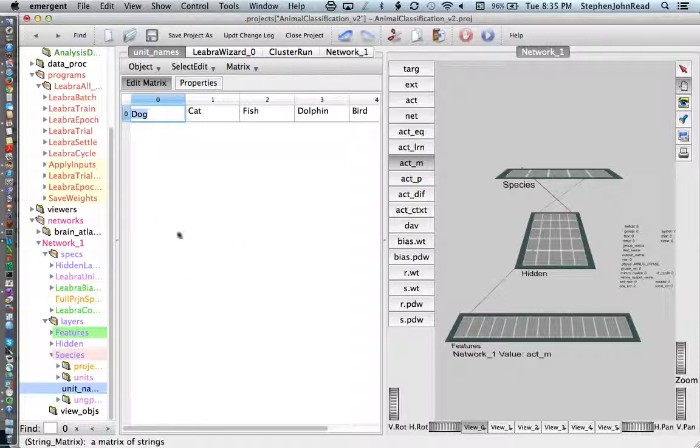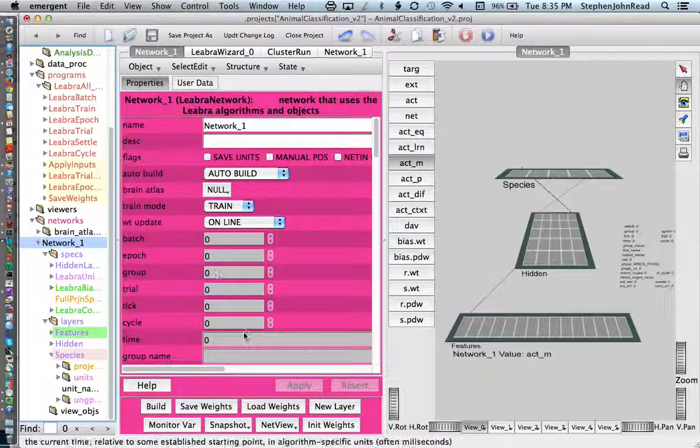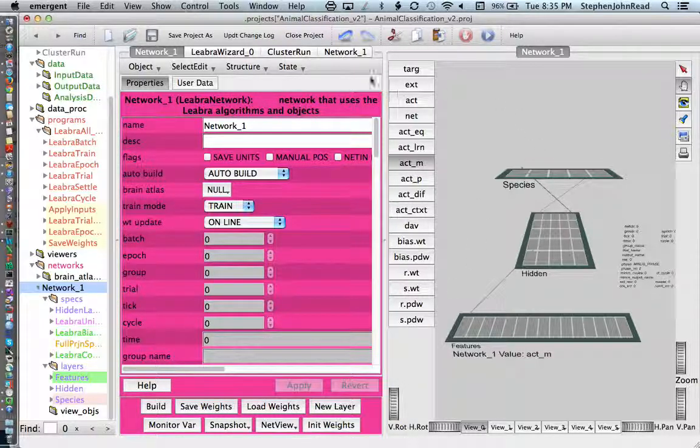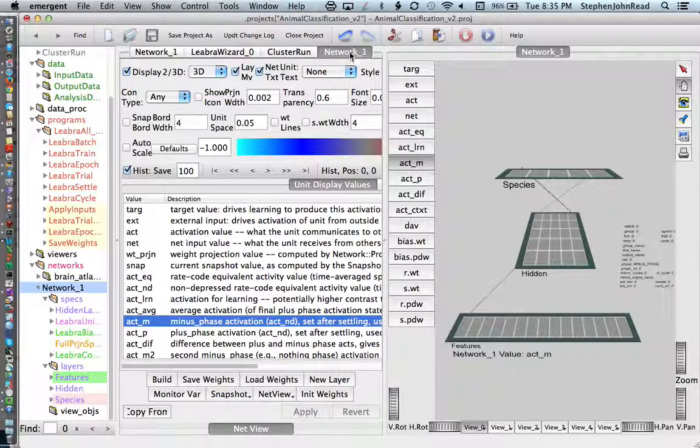In order to do that, you've got to do two things. First, you've got to go back up here to Network and go down to this button and say Build. And it will build your network. And then the other thing is you have to go to this control panel here for Network, and in the top line, where it says Unit Text, and it currently says None, you would select Names.